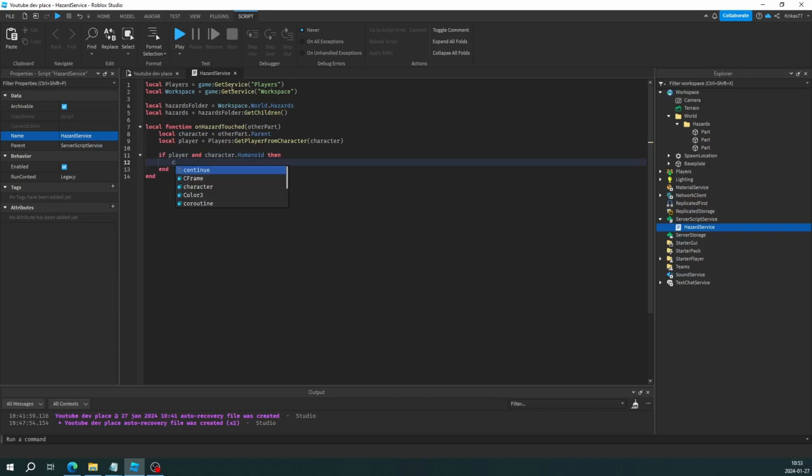character.Humanoid exists. The second part of the condition, character.Humanoid, checks if the character has a Humanoid property. In Roblox, a character typically has a Humanoid object, which represents the main part of the character, like the torso. If character.Humanoid exists, this condition evaluates to true. If both conditions are true, meaning there's a valid player and the character has a Humanoid property, the code block inside the if statement is executed.